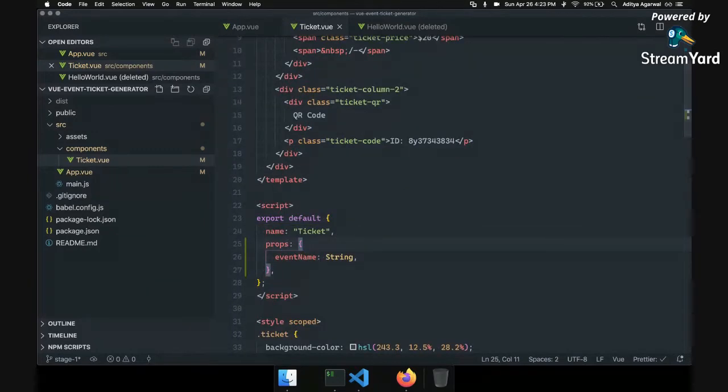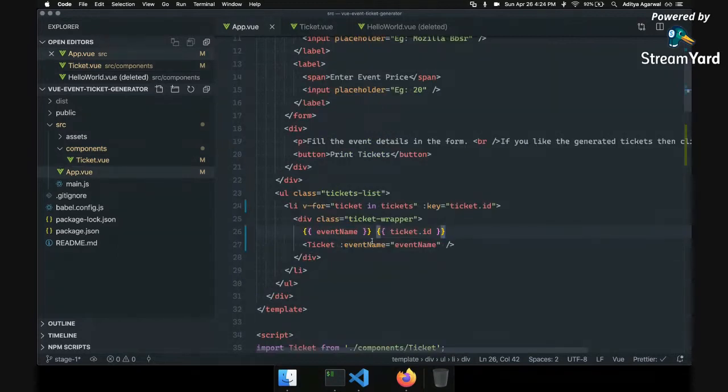Like in HTML, you have attributes. In normal JS functions, you have arguments. But in Vue.js, when you render it, this is called a prop. So event name is a prop. Similarly, this component can have multiple props.